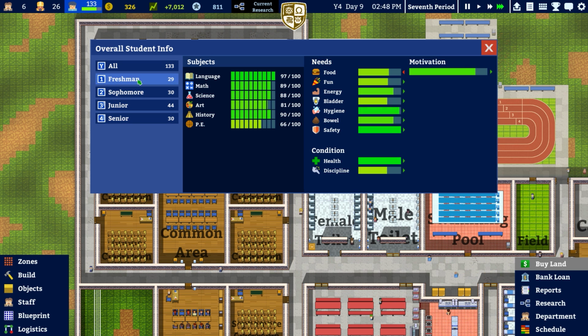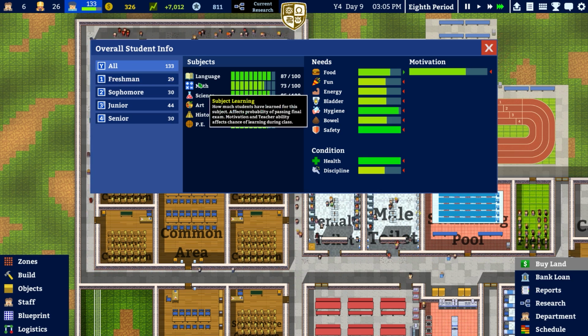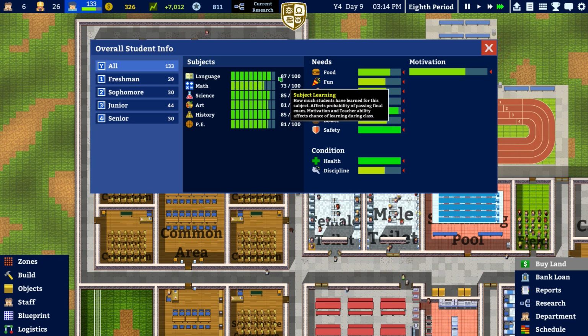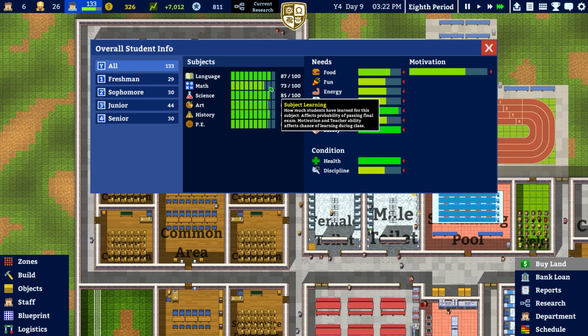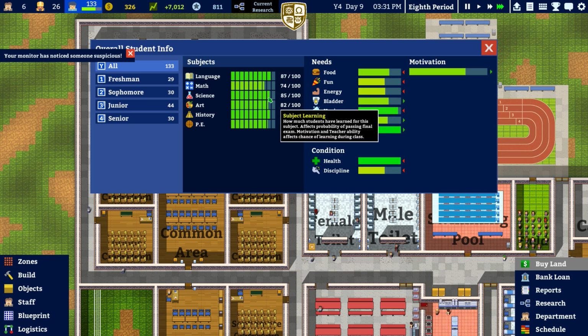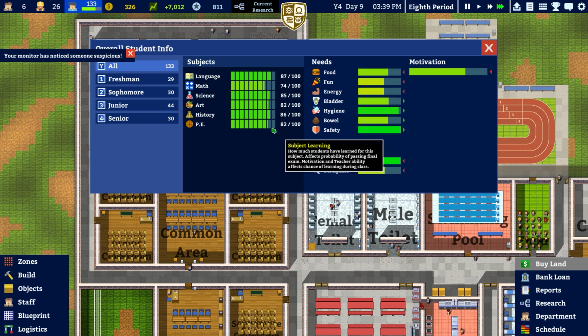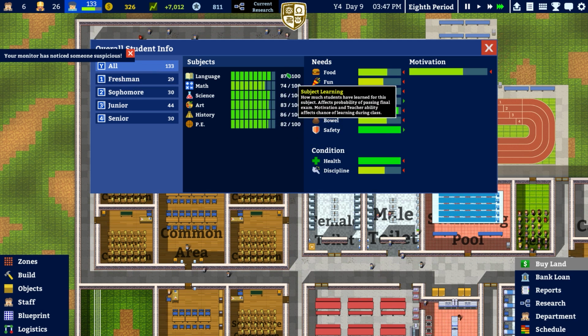In fact, some of them are quite poor for the freshmen, because I don't think they get to use either of these things. Language, good overall. Math, 73, so not great but not terrible. Science, good. Art, good. History, good. PE's alright. I mean, maths is the one.